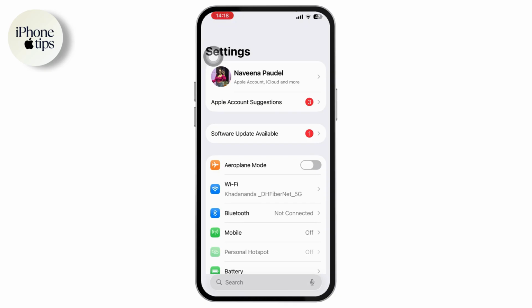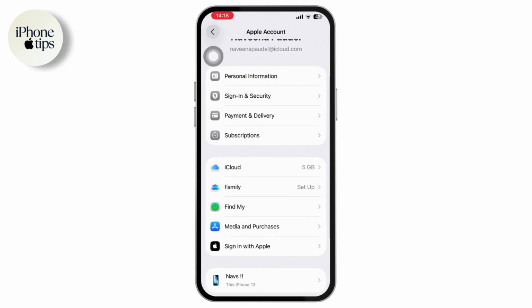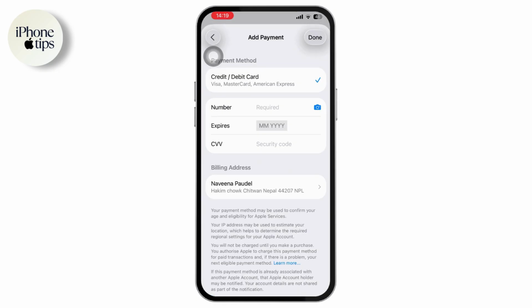You need to go with your account, which will be in the top. And from the account, you need to go with media and purchases and tap on view account. Once you tap on view account, you need to go with manage payment. After that, you need to add a payment method. So if you already added a payment method, then you need to go with add another payment method and add 2 or 3 payment methods if available.